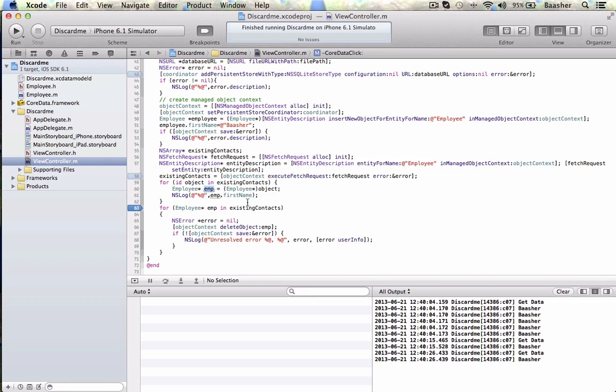It's going to spit out the first name in the log. Now I have the employee. I can do whatever I want with this employee that I have extracted from the database.